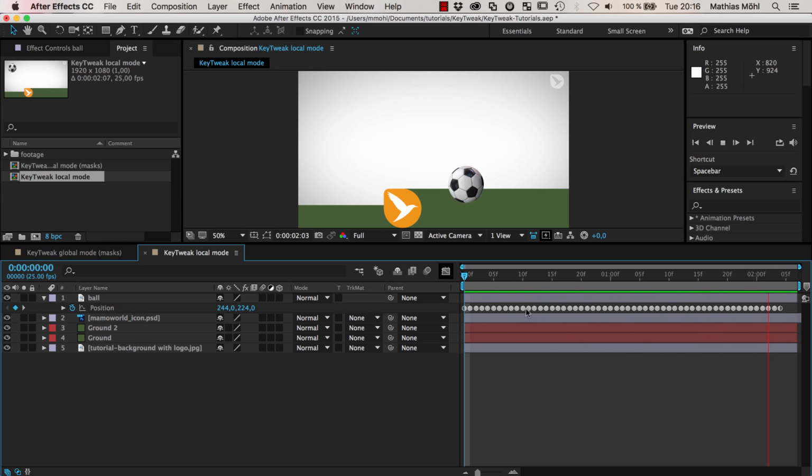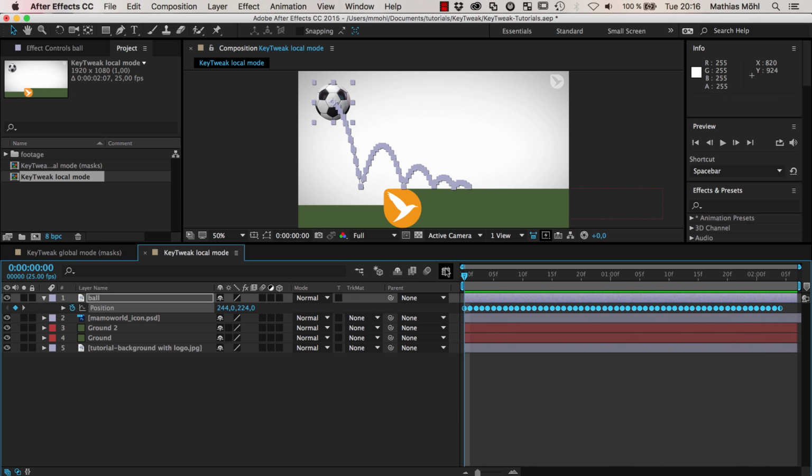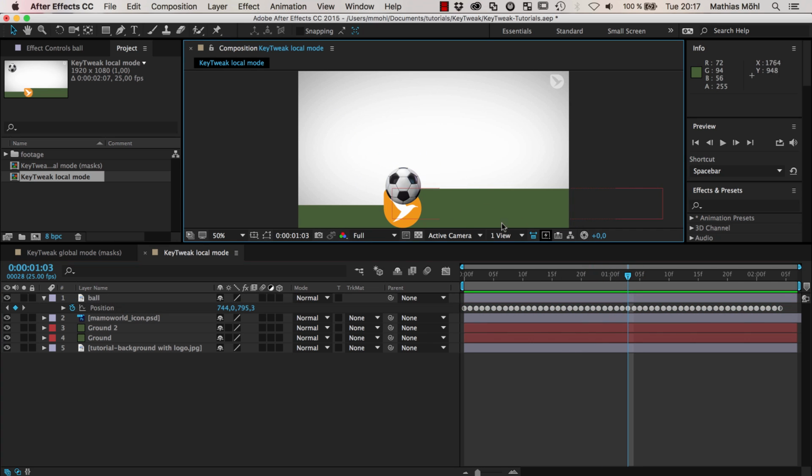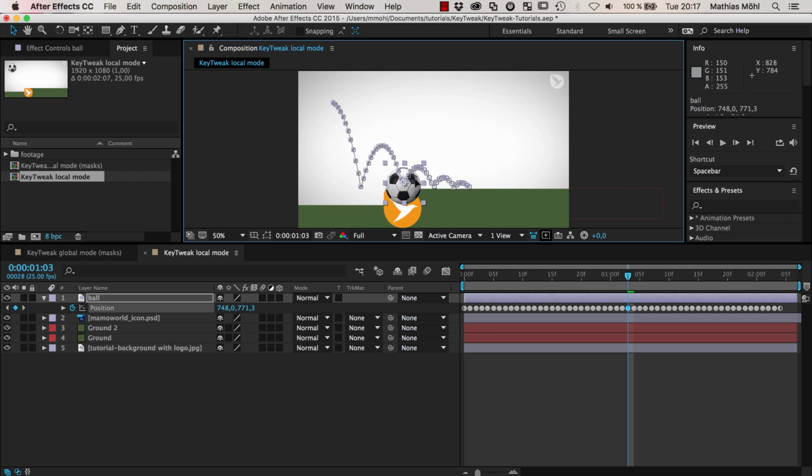As you can see, the position property has lots of keyframes, and this makes a manual correction of all of this pretty complicated. So for example, if I go to this point and say, I just want to have the ball a bit higher, like this, you can see that I only modify this one individual keyframe, and I would need to do this for all of the keyframes, and this is pretty tedious.